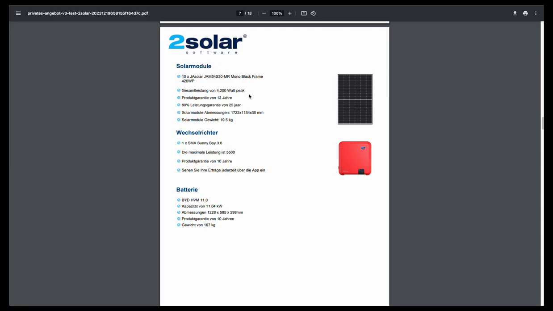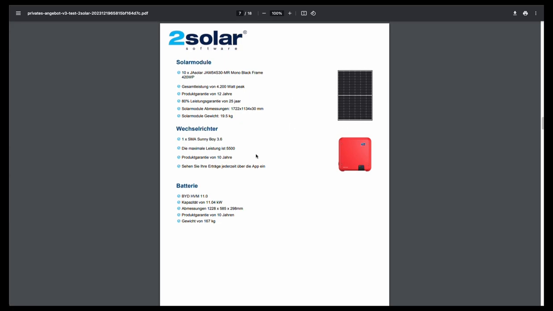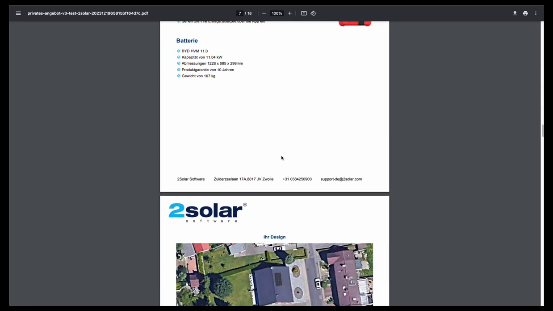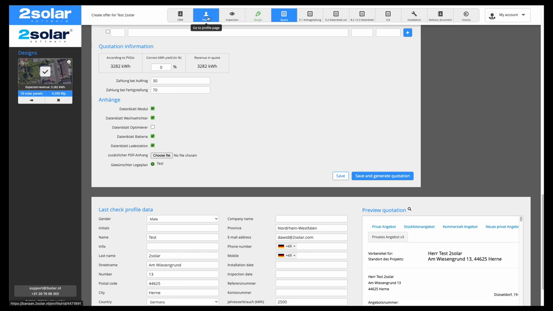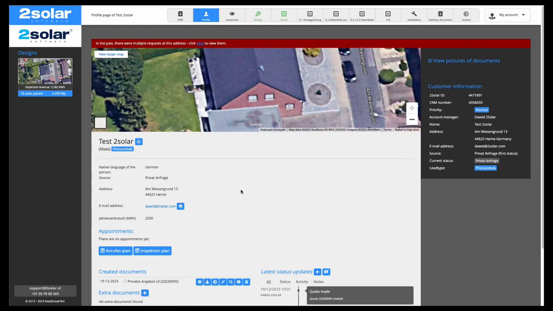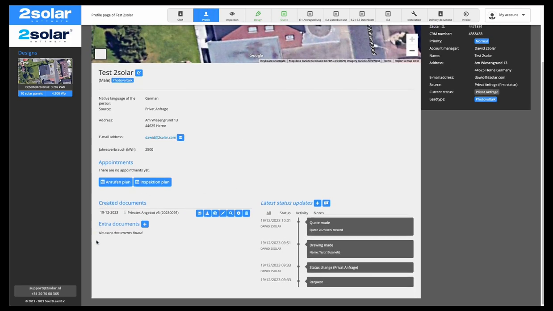For example, here we have some basic information about the solar panels with the photo, here about the inverter with the photo, and here about the batteries. So once we save and generate the quotation, we can go back to our profile site, and we will see over here on the left side the created documents, and we can see here's our quote.